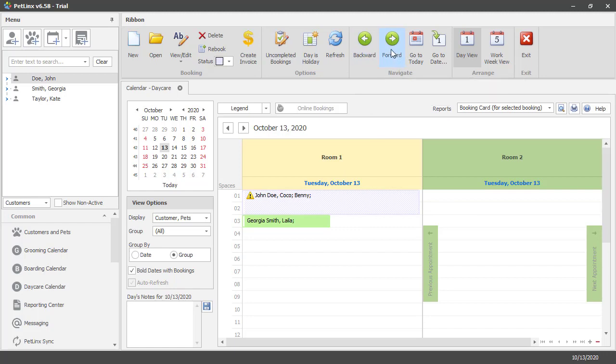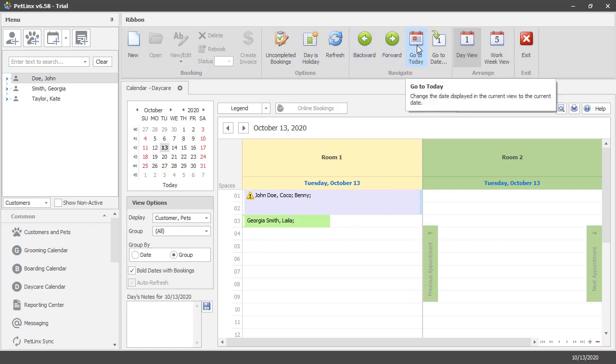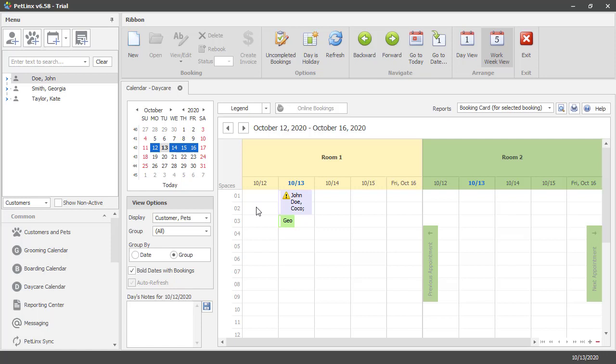The navigate section allows you to change what date you're seeing here. So you can always go to today by clicking that button, or you can go to a specific date with the go to date option here. Now range, under here you've either got the day view, so you see one day at a time, or if you choose work week view, you see your whole work week on screen at one time.